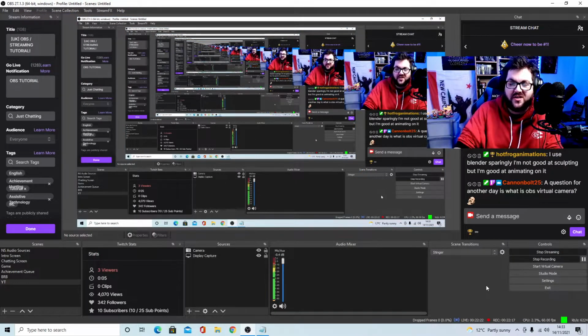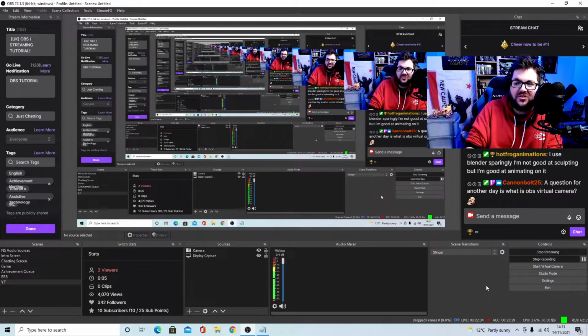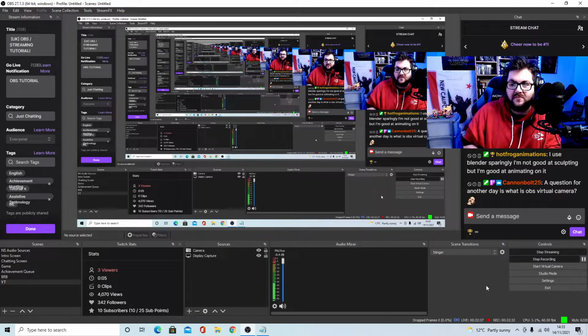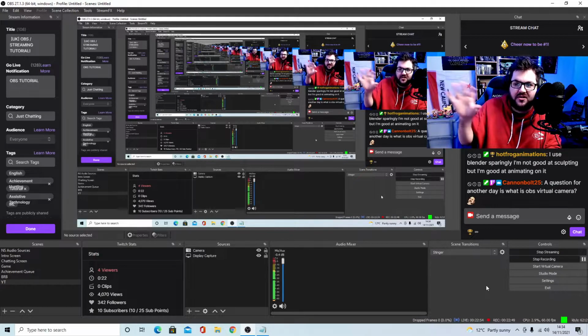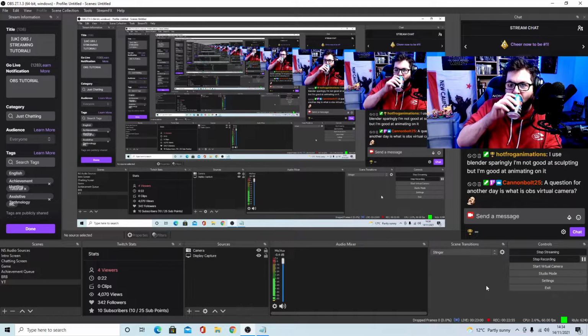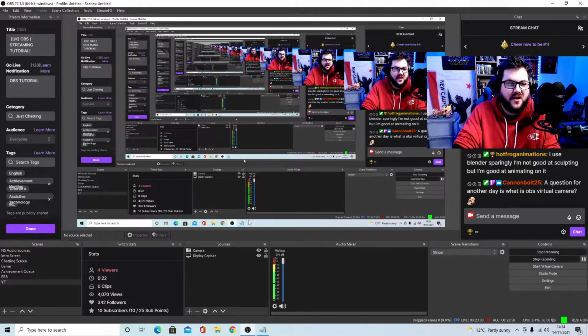A question for another day is, what is OBS Virtual Camera? OBS Virtual Camera is essentially that: a virtual camera that you can assign to a particular application. So again, it'll probably be most used if you want an avatar to replace you instead. Or you can set it up as an IP camera, so like a webcam that's linked to an IP address, like the security cameras you get. You can link it to a certain IP. You can do that as well with Virtual Camera, which is kind of cool.